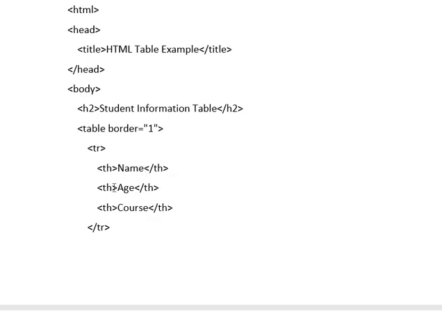Similarly, we can create the second header cell by using the th tag. So this is the opening th tag and this is the closing th tag. The text inserted is age. So this will be put into the second header cell, which will be the second column of the first row.